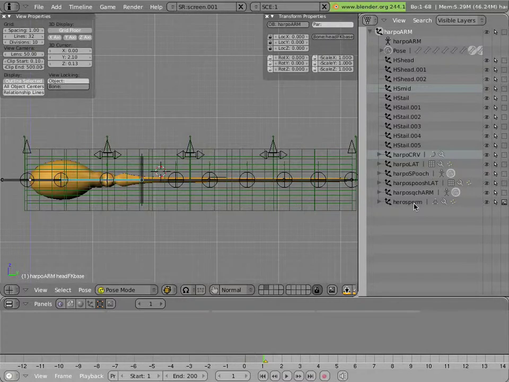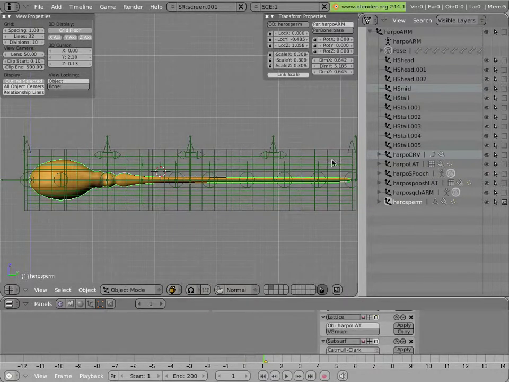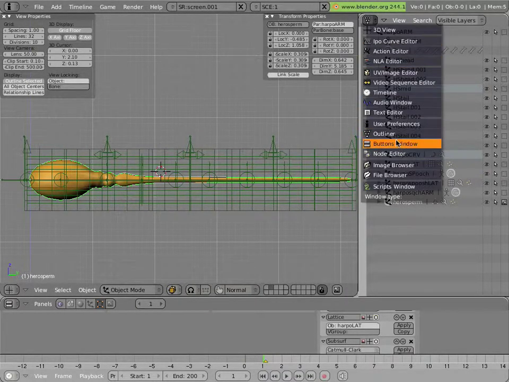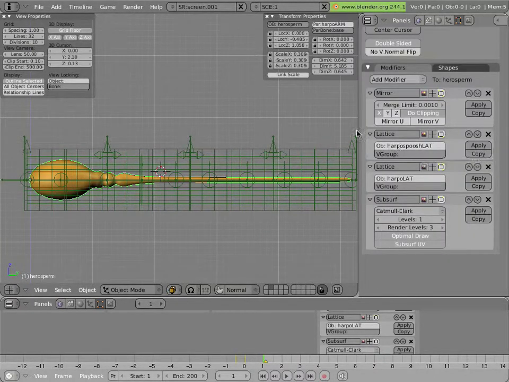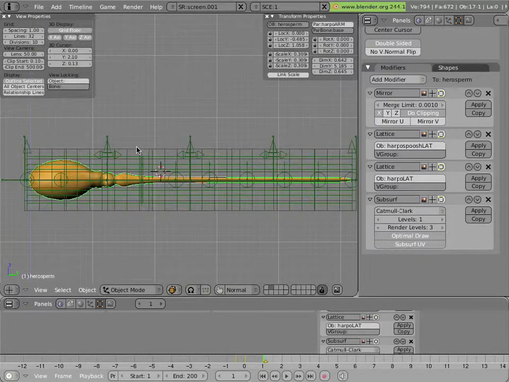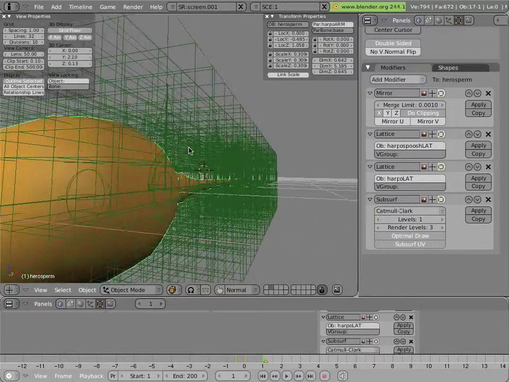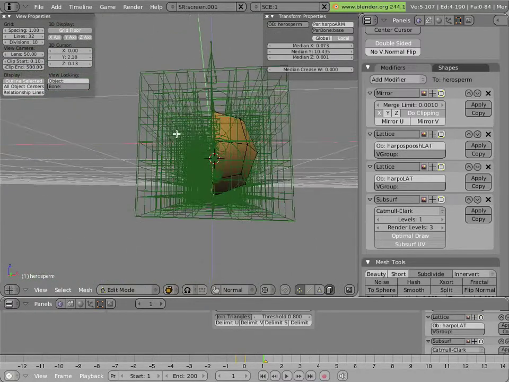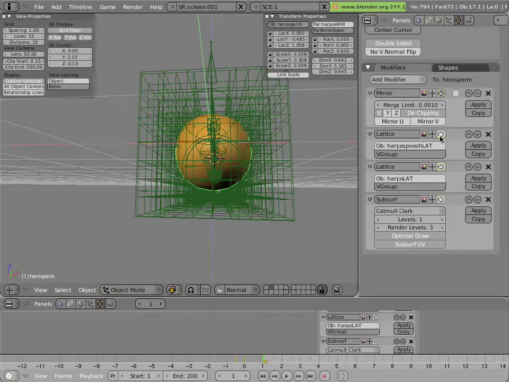First of all, we have the mesh itself. And that mesh has, as expected, a bunch of modifiers on it. The first modifier is a mirror modifier because I just modeled one half and mirrored it. The second modifier is a lattice, followed by another lattice, and finally a subsurf to smooth the end result.